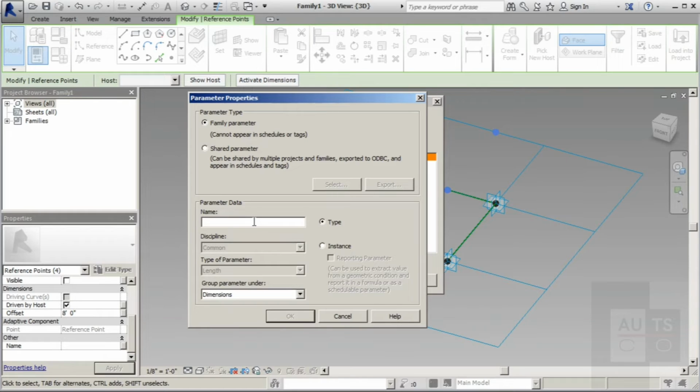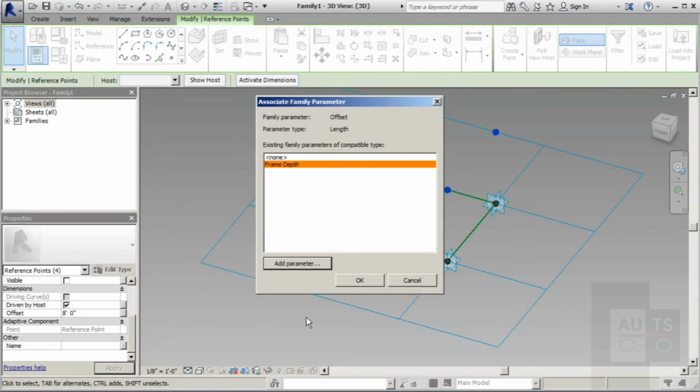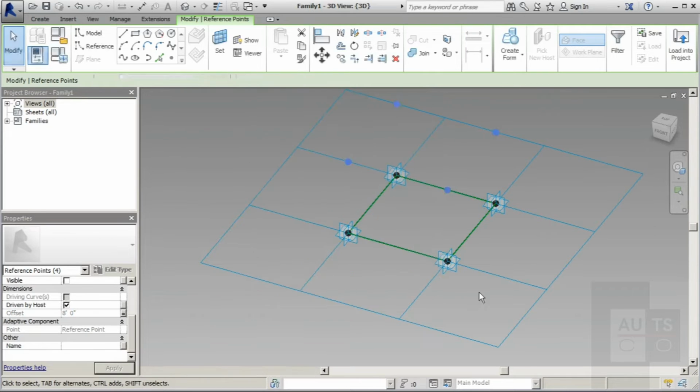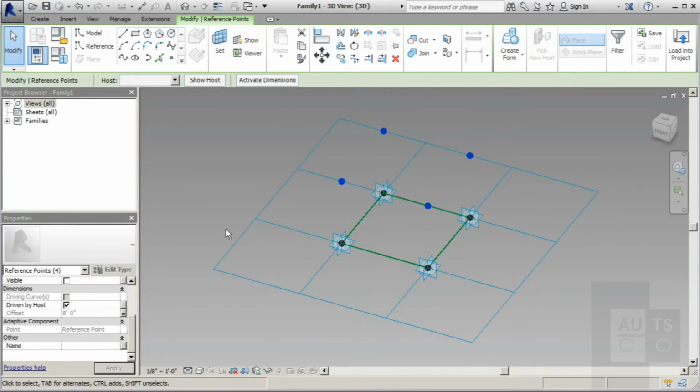So I'm going to name this something logical. So we'll call this one frame depth. This makes sense to me. We'll keep it as a type and we'll go OK. It's highlighted here, so I'm going to go OK there as well. So now we have our points in place. So now all we need to do is create a real basic structure of this thing using some real simple lines, and we'll drop it into the project to test it out.